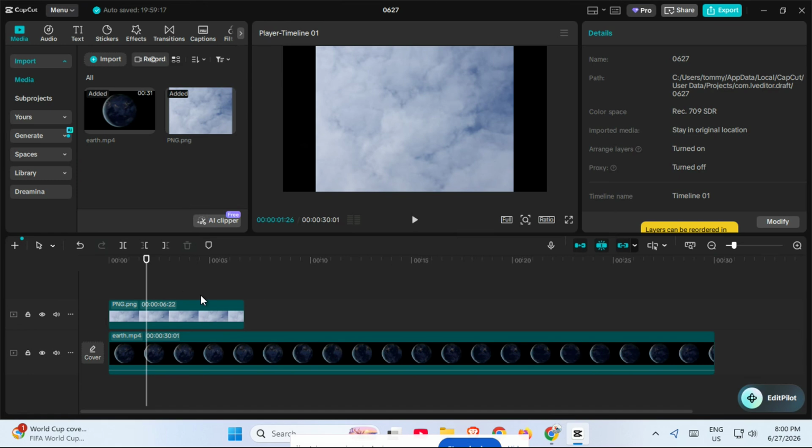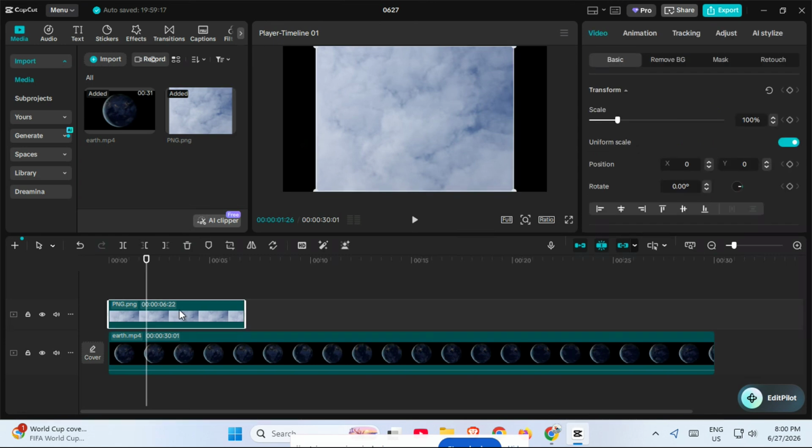Once that's ready, go to your timeline and click the overlay clip to highlight it. You'll know it's selected when the clip becomes active and you can edit it. This step is important because CapCut only allows you to move the selected overlay in the preview window. If nothing is selected, you won't be able to reposition anything.